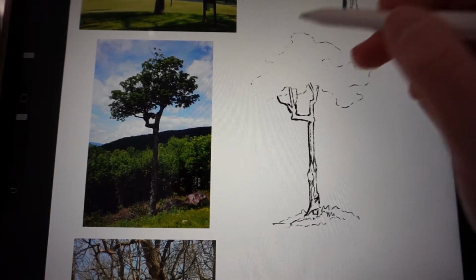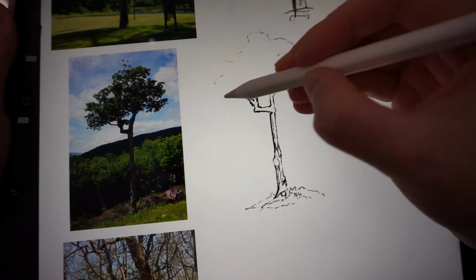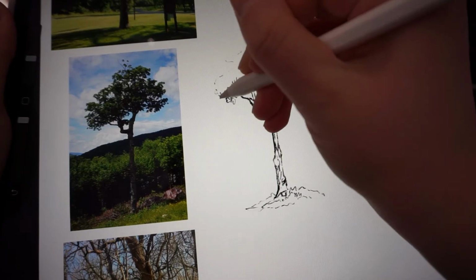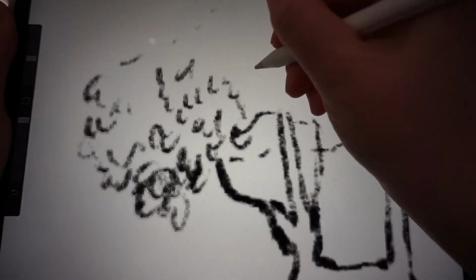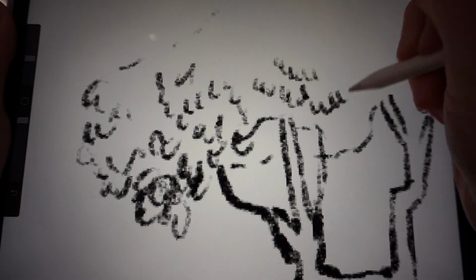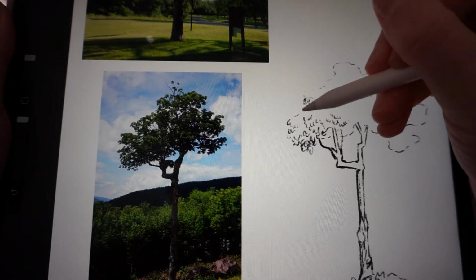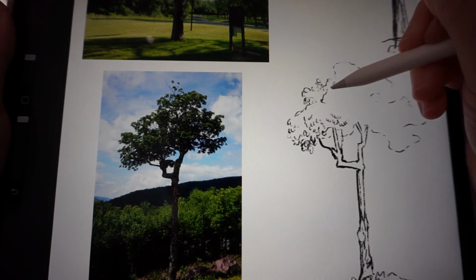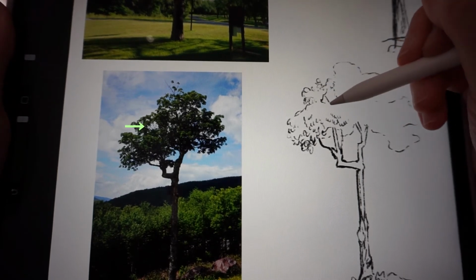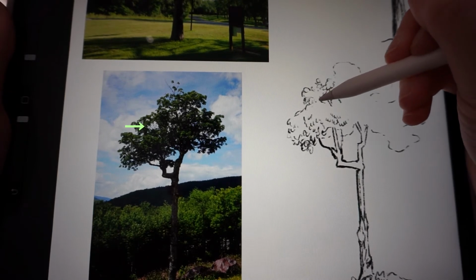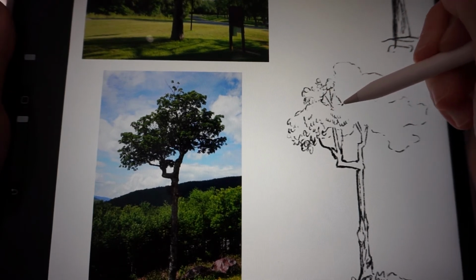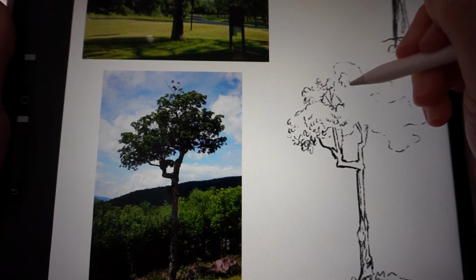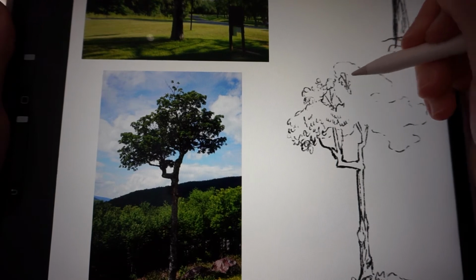So now I have the basic shape of my tree, so I can start adding in those little details that are in there. So I'm going to start adding those in there. It's that opening in the tree. I love that. That's beautiful. I'm gonna show that in my drawing. It doesn't have to be one solid form like the other tree was. It could have some of those branches poking through too.